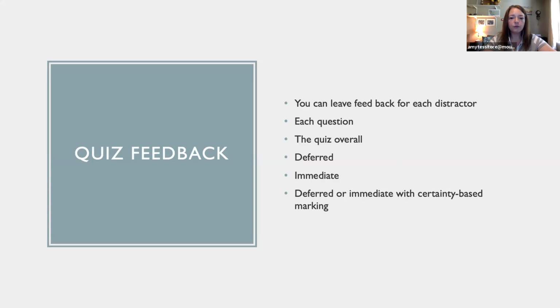You have deferred feedback or immediate feedback with certainty-based marking, which I think is really cool. With that, the student or learner doesn't just answer the question, they also indicate how sure they are that their answer is correct. And then the grading is adjusted based on their choice of certainty. So students have to reflect honestly on their own ability and their own level of knowledge to get the best mark. So if I got it wrong and I said, I definitely know I got this wrong, or I got it right, but I'm not really sure why I got it right, it kind of adjusts for that.